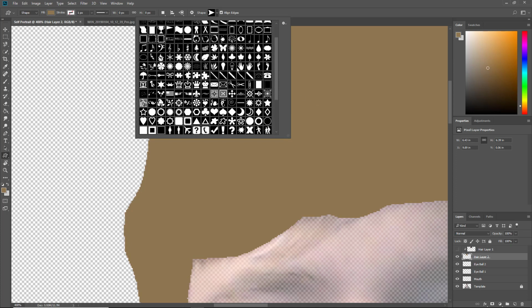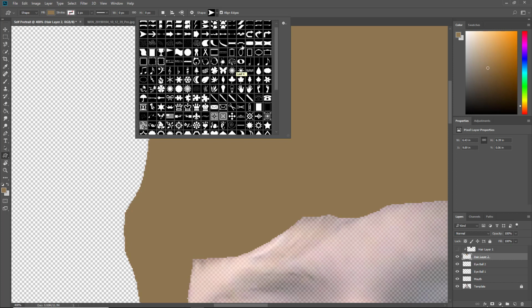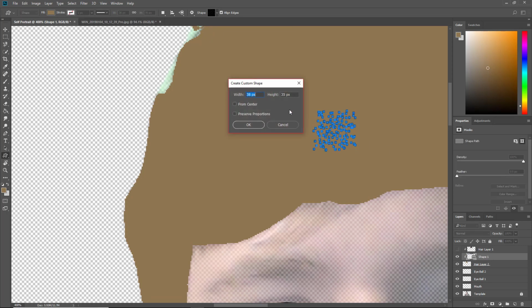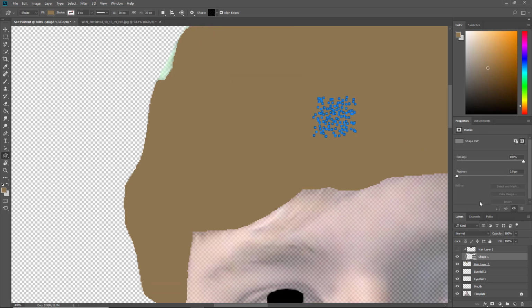Let's have a look. Anything that looks like hair, or there's some interesting patterns here that could work. Look what that looks like. Not really sure if I like the colour of them. We can change the colour, it's no problem.